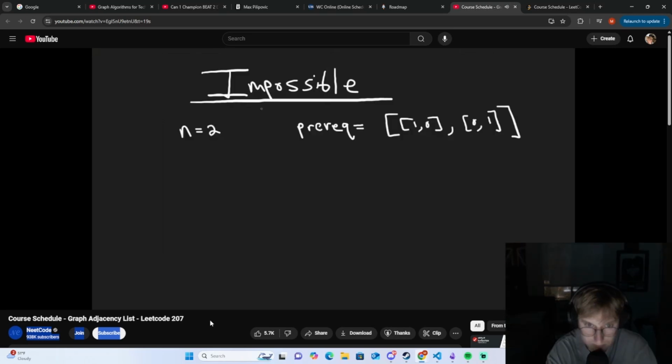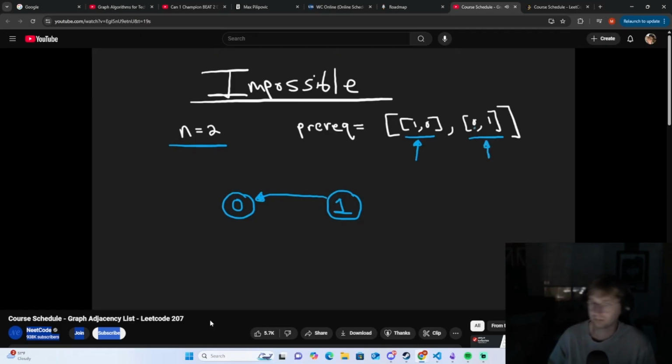So let's look at an example where it's actually impossible. We're given n equals 2, that means we have 2 courses, 0 and 1, and we're given 2 prerequisites, so 1, 0 and 0, 1. This one means that if we want to finish course 1, we have to first complete course 0, so 0 is a prerequisite. The second one means that if we want to finish course 0, we have to finish course 1 first, so 1 is a prerequisite of 0.